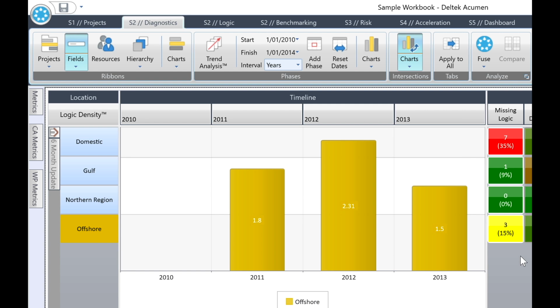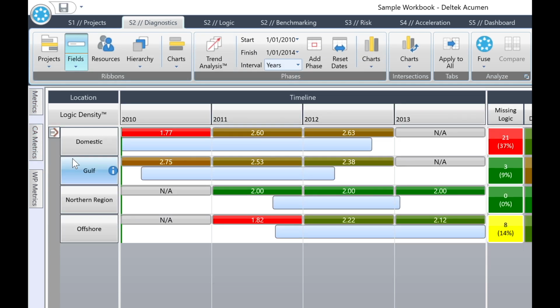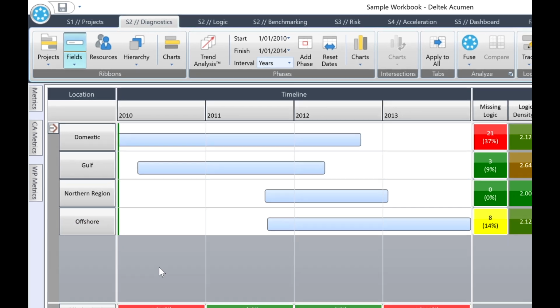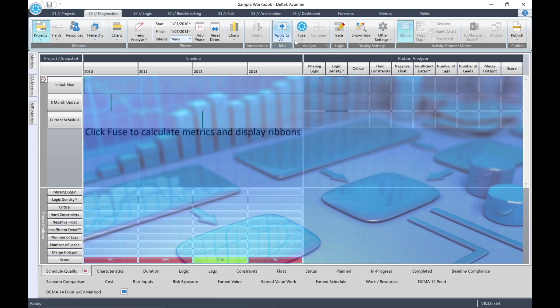Turn off the intersection chart by clicking the Charts button. Then click on the house icon in the Ribbons pane to reset the locations ribbons. Lastly, remove the logic density intersection metric by clicking the X in the upper left pane. Now click the Projects button to view our project in snapshots again. Then click the Fuse button.